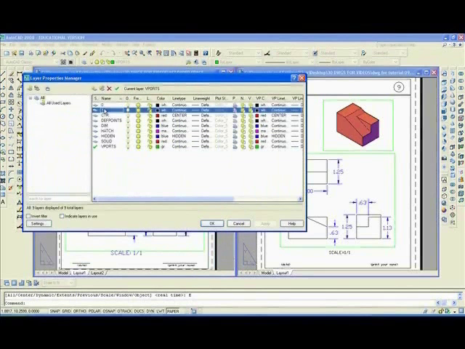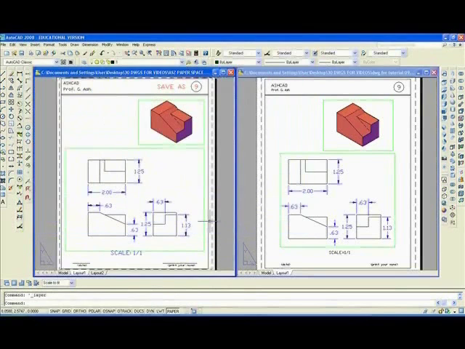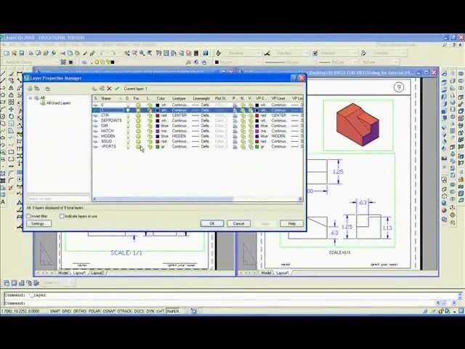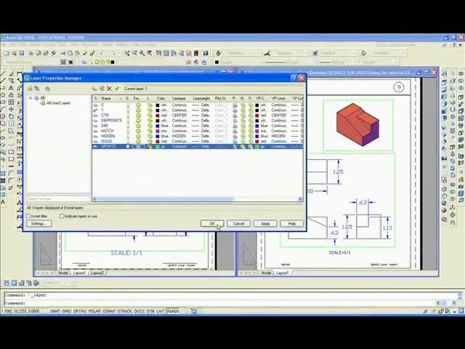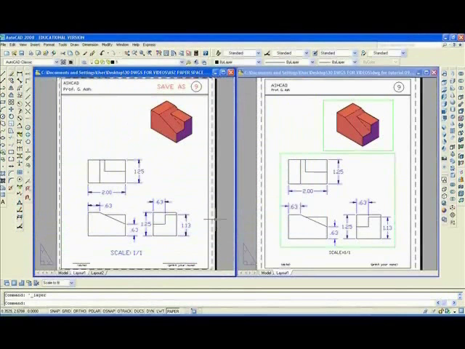Click on the layer button. Make layer 1 current. Also, I forgot to freeze the viewports layer. So now the drawing is correct and you want to save it.